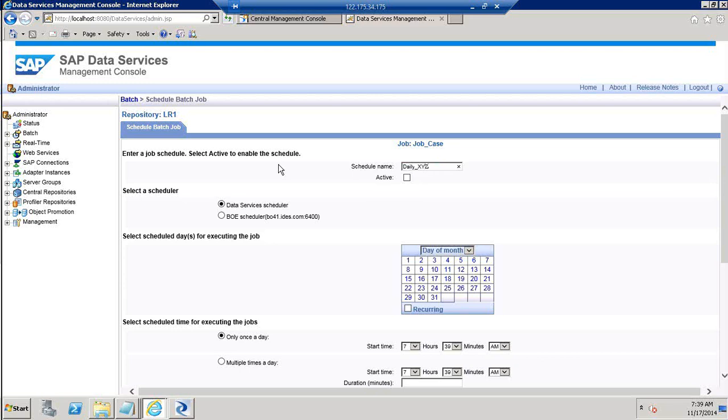And if you want to remove the schedule in the future, you can just keep it or deactivate it. It's just a click away, so there's no need to go and delete it from the schedule list and all these things. You can just activate it or deactivate it.